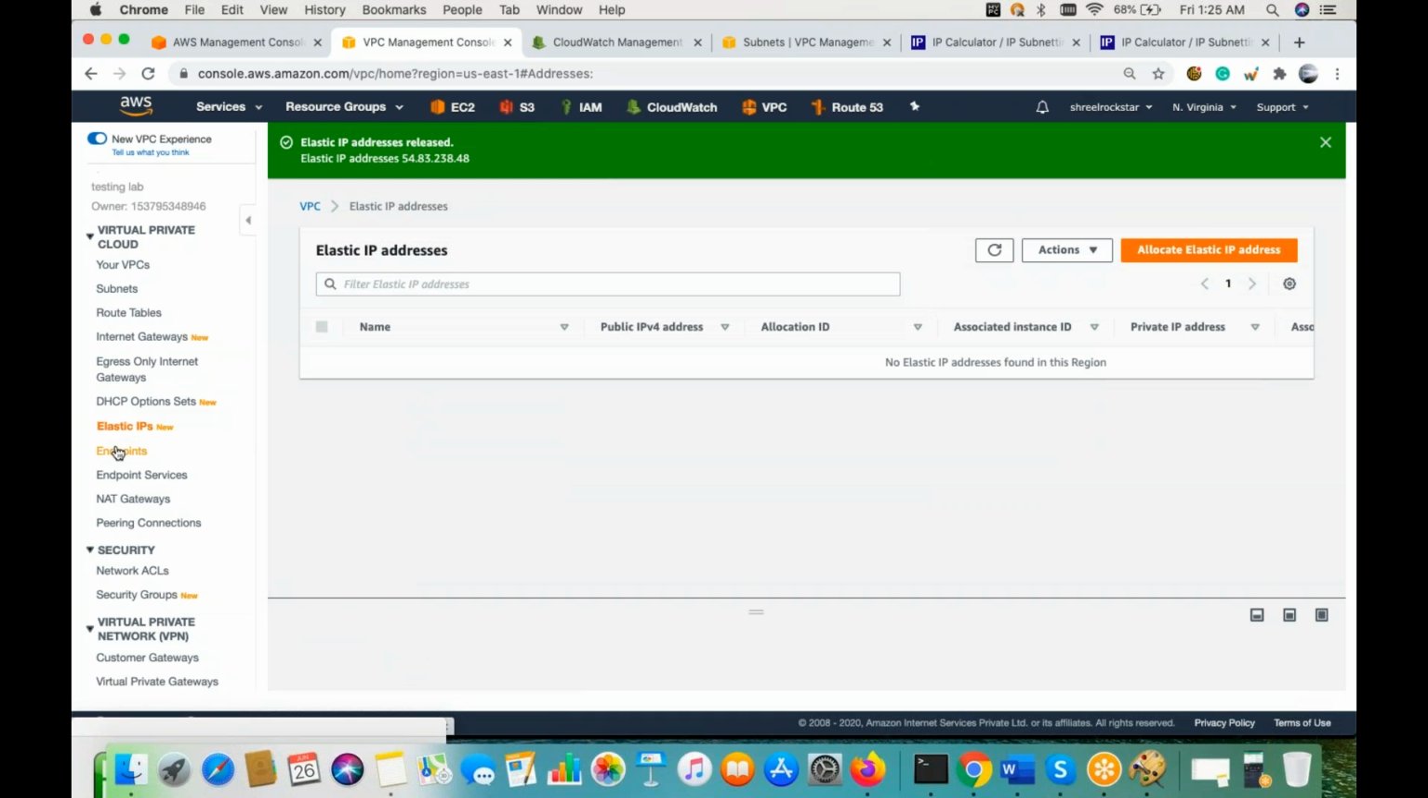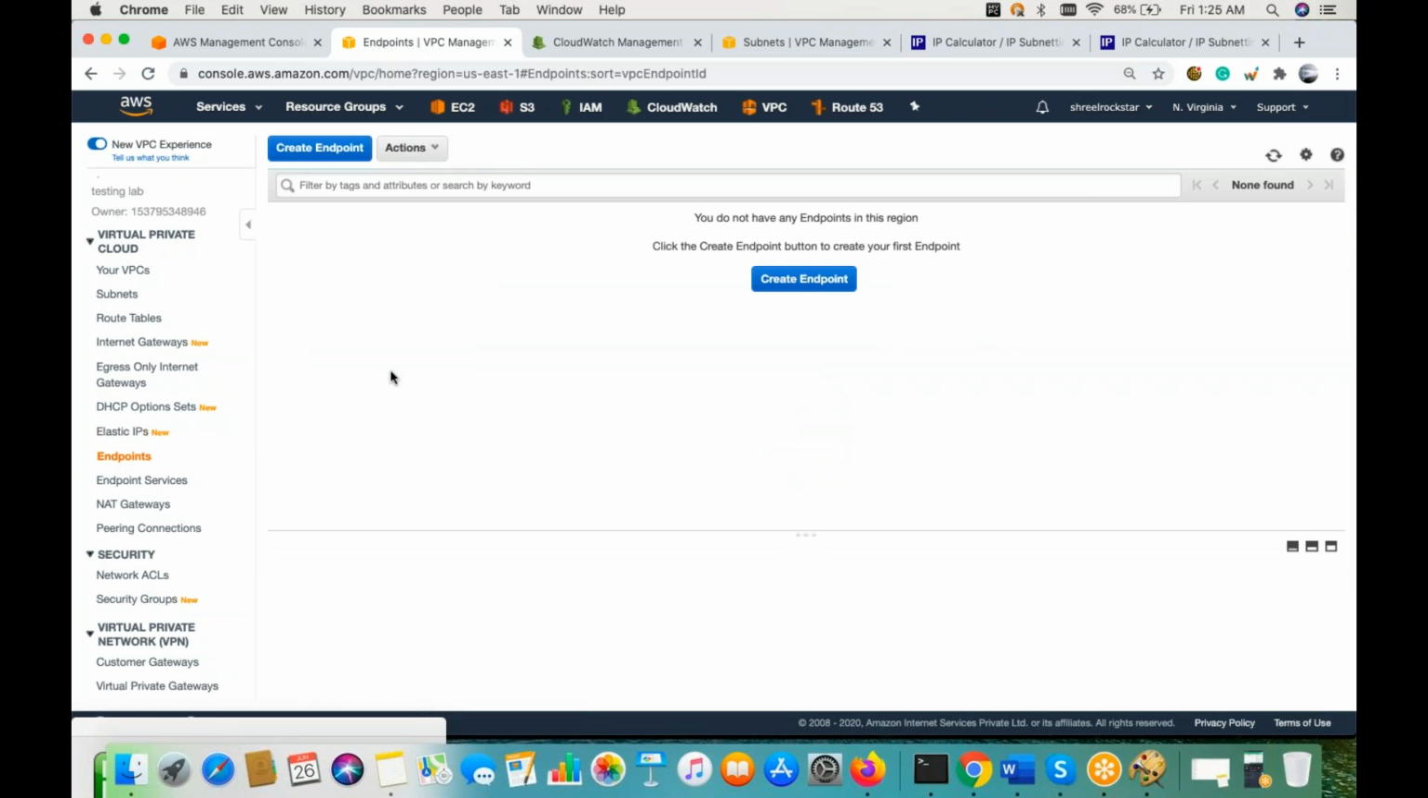Okay. Now go to endpoints. I'll give you an example also, guys, of what is Elastic and what is dynamic, once we create the instances further on, so you can see the differences between them.